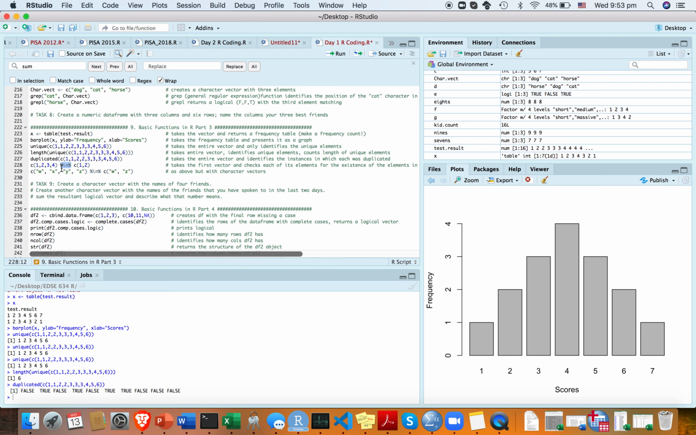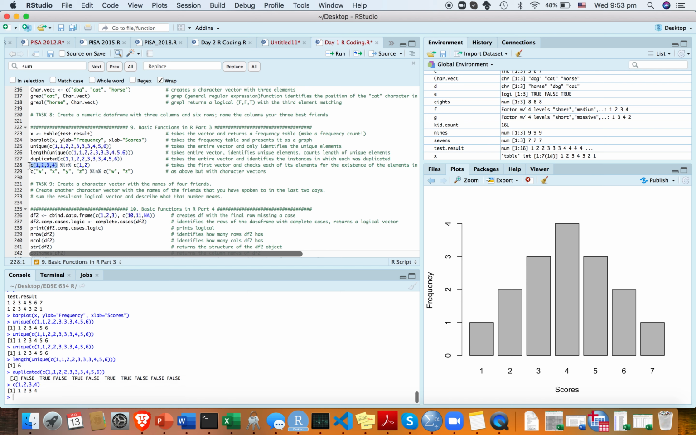This function here, percent in percent. So for this one, we take a vector, 1, 2, 3, 4, and we check each element in the vector to see if it matches with the other vector. So let's see. 1. Does 1 exist in the next one? Yeah, it does. So that's true. Let's see. 2. Does 2 exist anywhere here? Yep. Okay, good. So it's true, true.